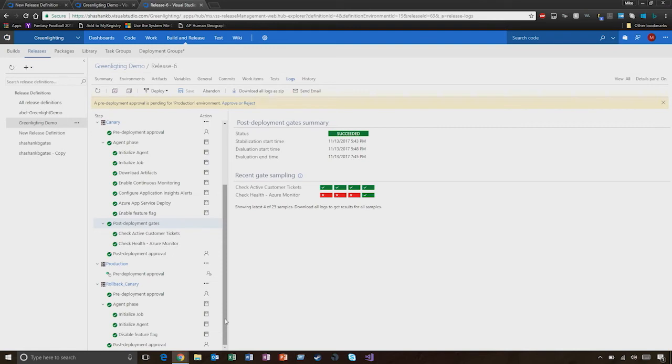Okay, so we've applied our rollback environment, and we can see it has completed successfully, and it has met with all of its post-deployment approvals. It has all gone green. Consequently, after having applied that, we can see that our Canary environment has now gone back to green in terms of its pre- and post-deployment gates as well.